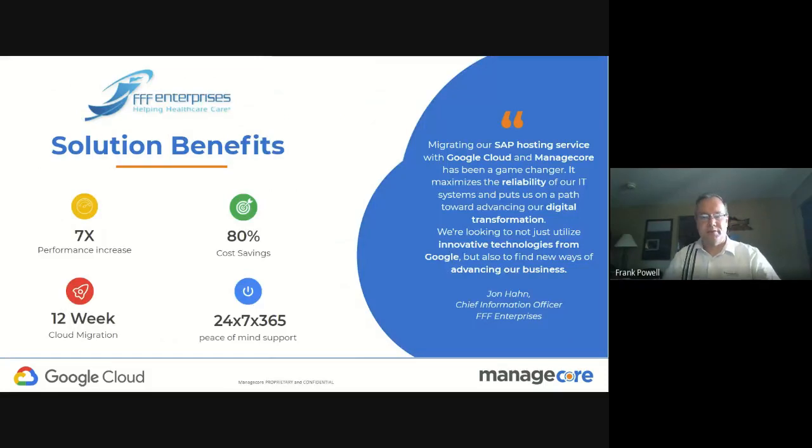Now, the benefits they received are pretty tremendous. When you look at where they were and where they went to, they've said they have over a 7x performance increase, a 700% increase on some of the reports that they run versus prior to going to Google Cloud. Again, the migration was done in 12 weeks. The other thing they're extremely happy with is the stability of the Google platform. As I mentioned, they had suffered several production outages in prior years. They've suffered no productive outages in GCP, along with the management that Managecore is providing them in supporting their basis and the infrastructure.